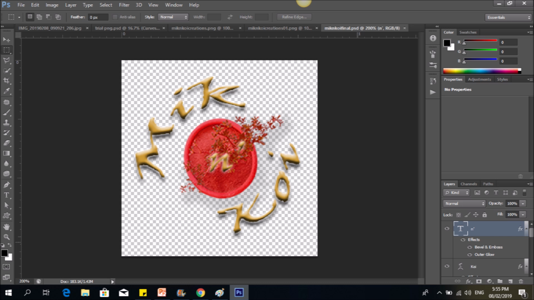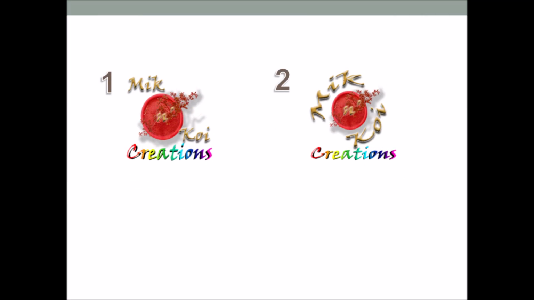Okay, this is the bonsai. I put an overlay red. This is it. I use only effects. As you can see, it's not really 3D, it's just coded. Okay, the koi, it's just like that. So now, let's move on. Here it is. The Mick and Koi Creations and the other ones.